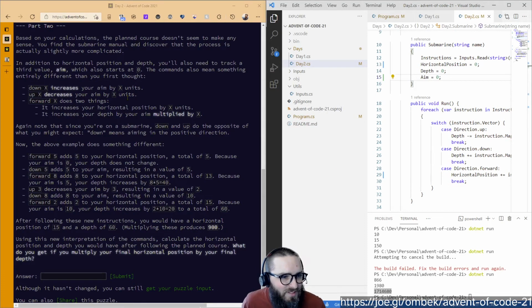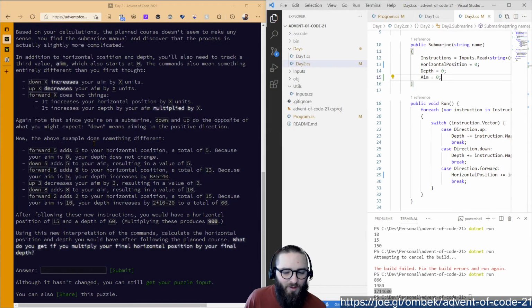So down increases your aim by X units, up decreases your aim by X units, forward does 2 things. It increases your horizontal position by X units, and it increases your depth by your aim multiplied by X. Cool. I think this is actually really useful for the hoops I jump through to make this an object. It makes this so much easier to translate from the requirements to the object, because we're dealing with an object. Submarine is an object and it has abilities to move and stuff.